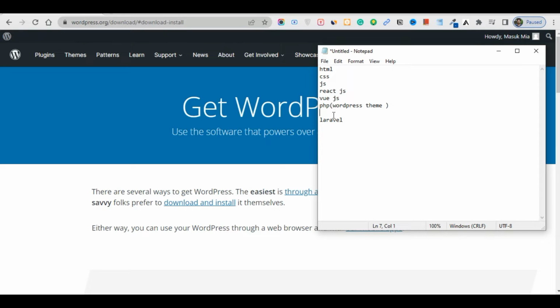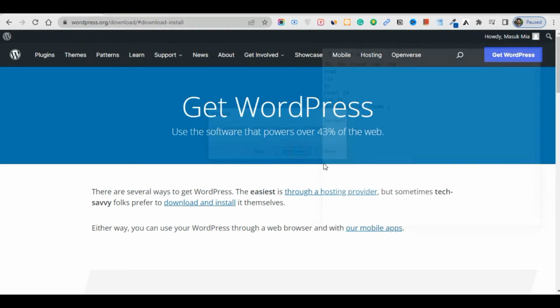So guys, this is very helpful for you, and when you learn Laravel, it's very helpful for increasing your knowledge, focusing firstly on HTML, then CSS, JavaScript and React.js, Vue.js and PHP, then Laravel. This is my requirement, and I'm learning this programming knowledge. Okay guys, so I hope and I believe that you will learn something more from this course.